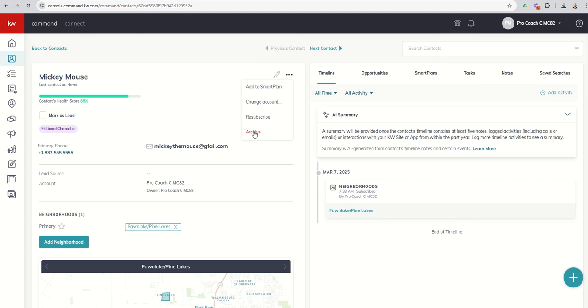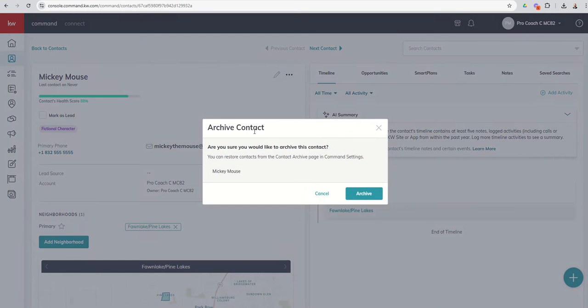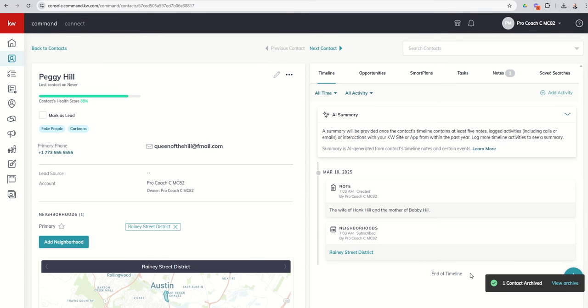We're going to go ahead and archive Mickey at this point. It's going to say, are you sure you would like to archive this contact? You can restore contacts from Command Settings later on. Yep, I'm sure I want to archive it. You can now see one contact has been archived. You've got View Archive, but if you didn't click on that, because it pops up and then goes away, where are the contacts now?